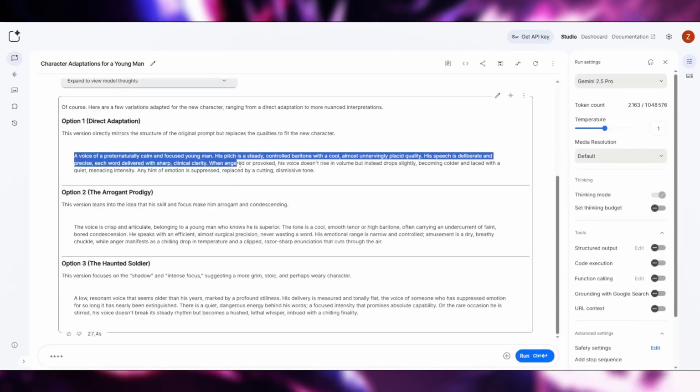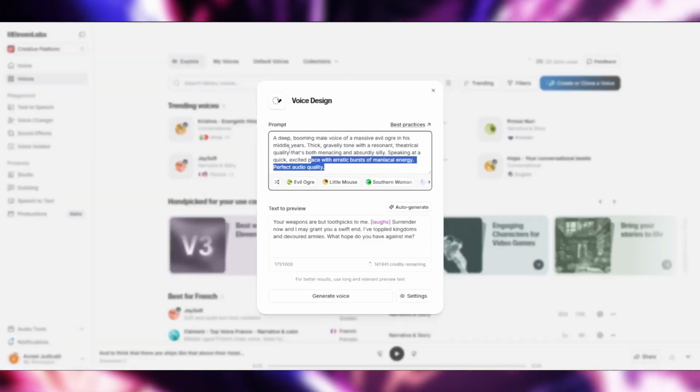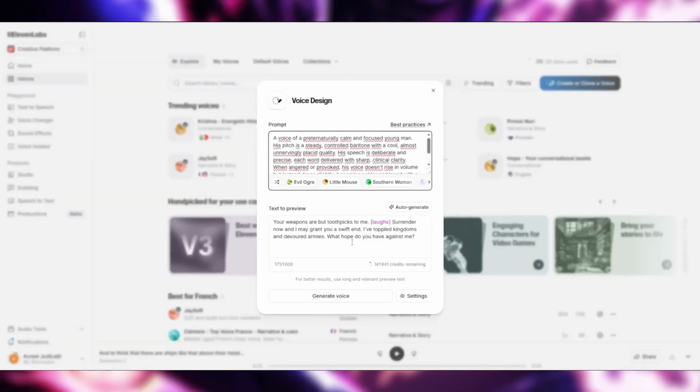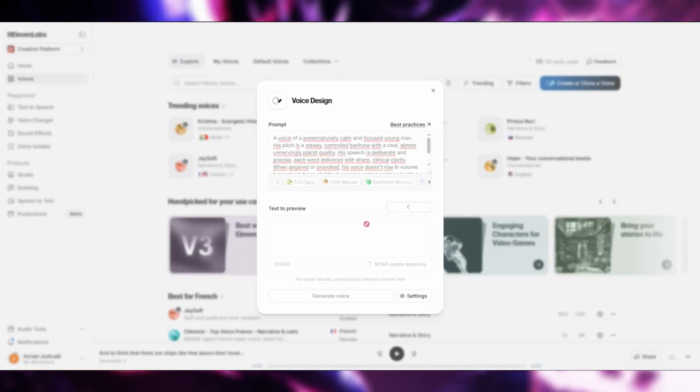I'll copy and paste the prompt that seems most relevant. Then I go back into voice design and paste my prompt into the first field. Now I press the Auto Generate button in the text preview section. ElevenLabs will automatically regenerate a preview script.